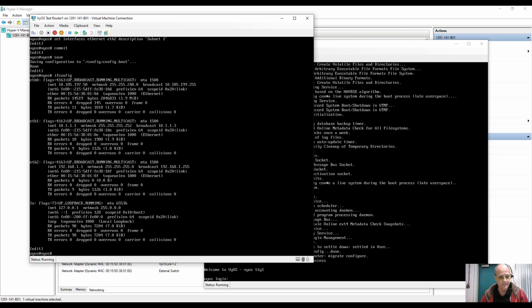I'm in good shape. I'm going to enable RIP on my subnet. So set protocol RIP network. And what's my network? It's 192.168.1.0/24. What is my network? I mistyped there. 0/24.